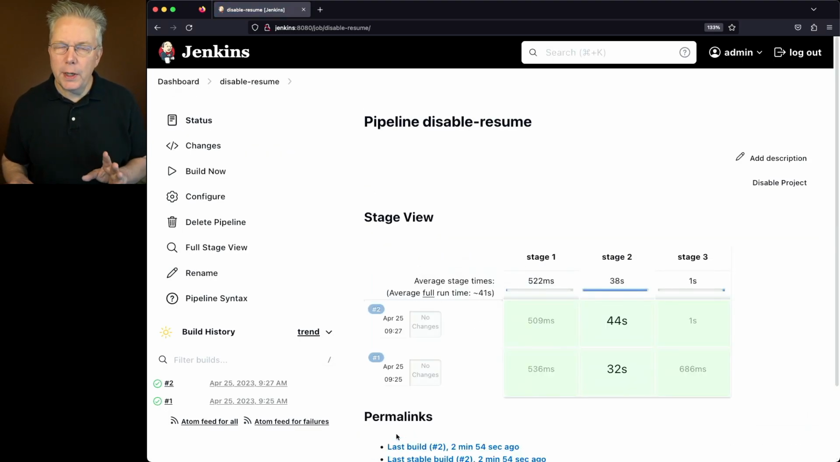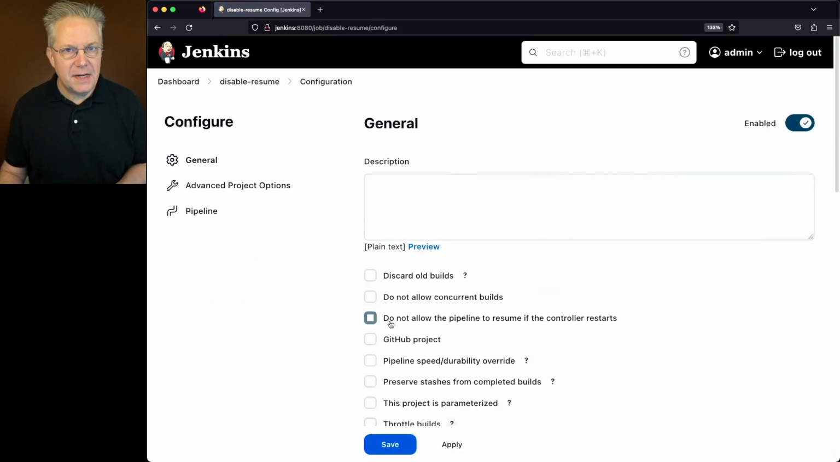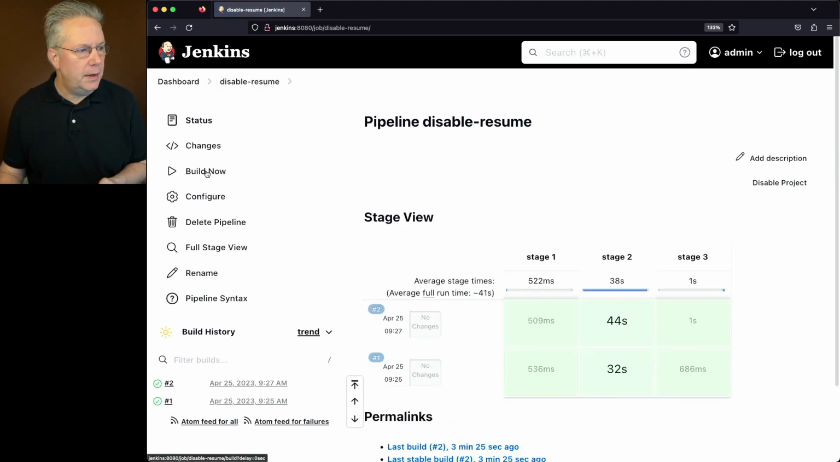Now at this point we've added the option, but the option hasn't actually taken effect yet. How do I know that? If I go back into configure for the job, I can see here that the do not allow the pipeline to resume if the controller restarts is not checked. So all I've done is save the job, but I need to run the job once, or I could just check the box. But what I want is to have the job run completely so we can see that this box is checked. So let's go back to disable resume and click on build now.